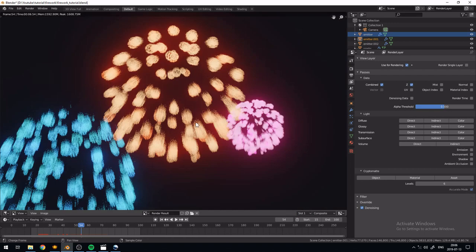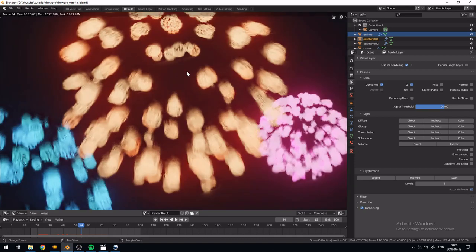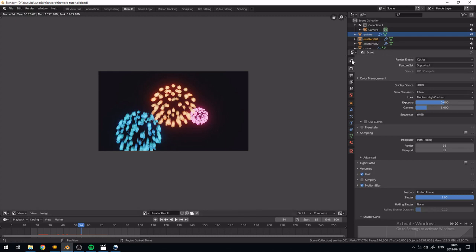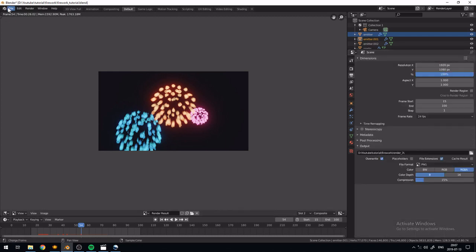Okay, so now if we look at the difference, you can see this is a little bit more noisy. That's kind of okay, and the denoising also leaves a few artifacts like those. So you might just want to leave it off. Anyways, now to render the whole animation, and I will see you when this is all done.